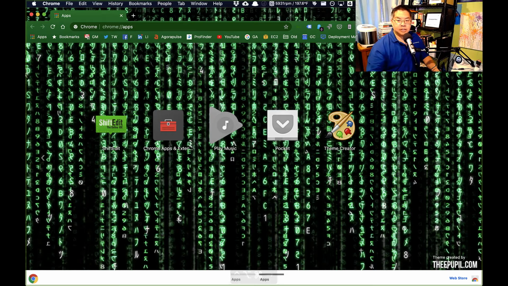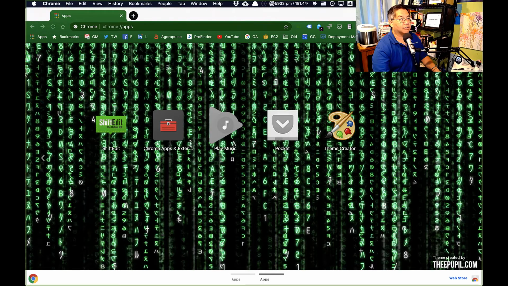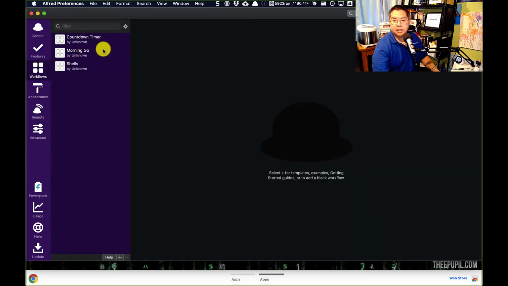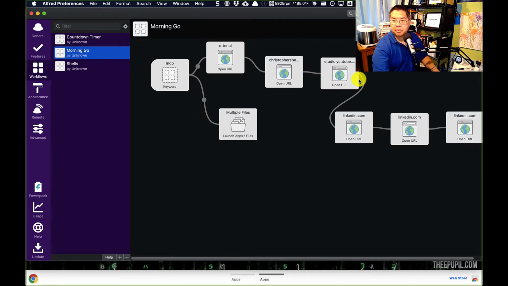One of the shortcuts that I use that saves me a tremendous amount of time is the ability to trigger multiple changes at once. So let's look at what this looks like. Go ahead and pull up Alfred here. If I go to my workflows, I have this, which will open up all of these different web pages plus multiple apps at the same time so that I can get everything done in one shot.